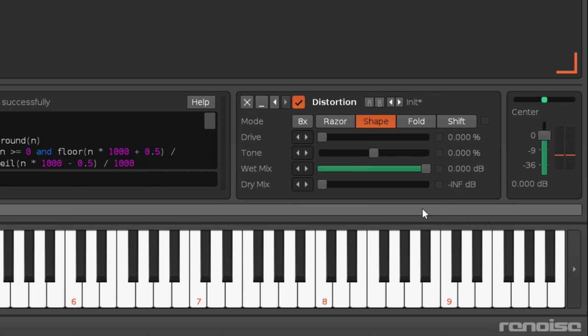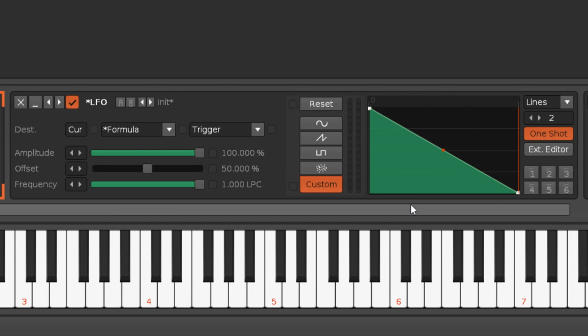And the problem was the LFO, which has a max speed of 1 LPC. So its custom envelope, which goes from 1 to 0, in order to trigger the formula device. When the notes are played really fast, it's never able to go from 1 to 0, and so the next step is never taken.